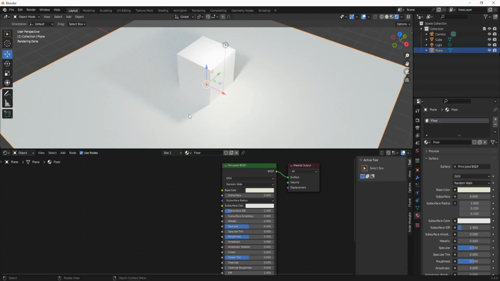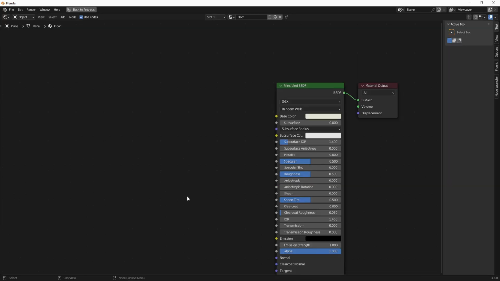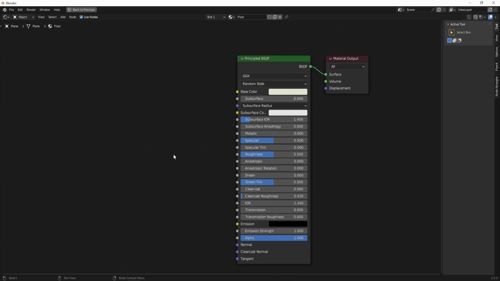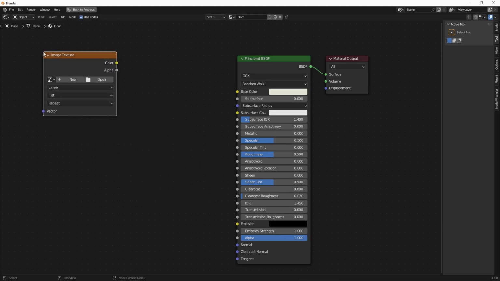We're back at the scene with the cube and the plane and the node on the bottom. And let me just make this bigger and put it in the center. The way to add the texture that we just downloaded is by pressing Shift A, and then we're going to select texture. There is a bunch of textures available for us in this field, but we're going to select image texture. And I'm just going to place it here. And here you can see it has a yellow output which says color.